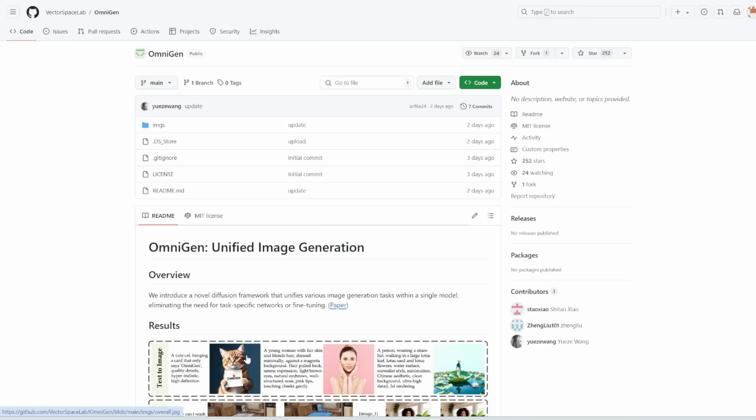Anyways, let me know in the comments what you think of this, and what would you use it for? Do you think this will replace current AI image generators out there, and will this become the dominant image generator? Let me know in the comments below.